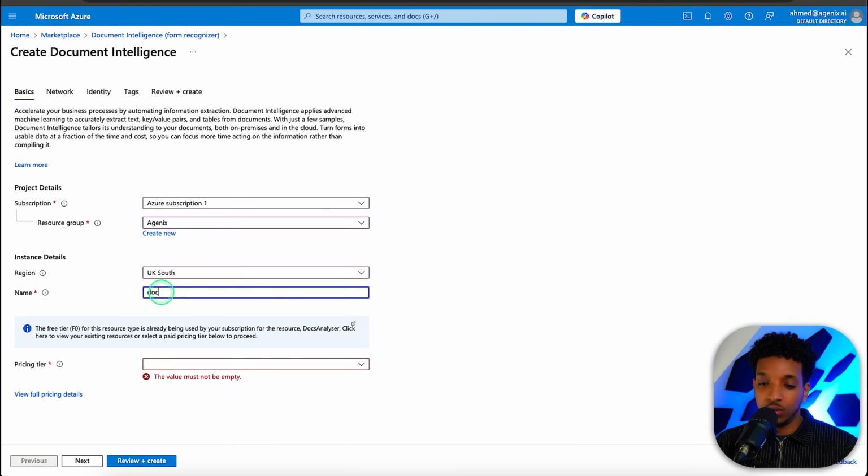I'm just going to call it Doc Analyzer Demo. And then for the pricing tier, you should be able to see another option for a free tier if you created a new account. However, for me, I have to select the standard pricing tier.